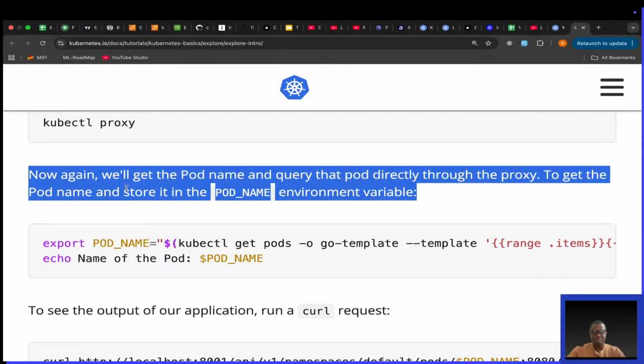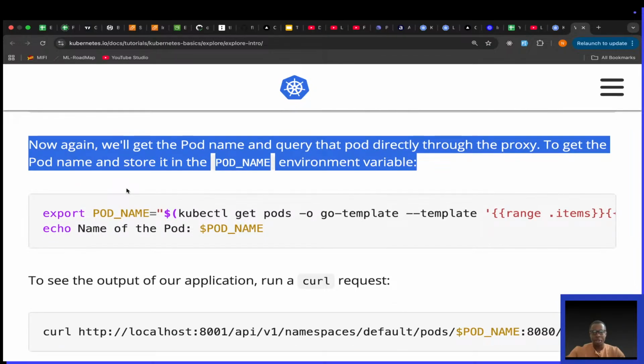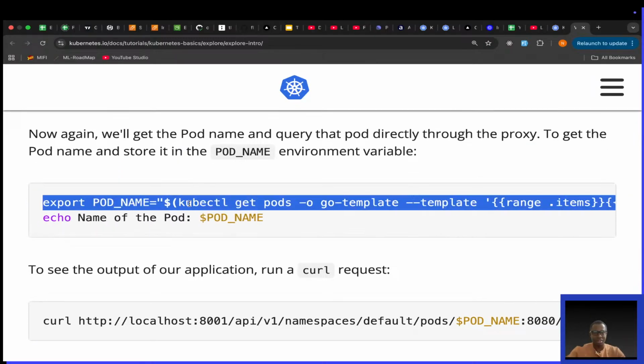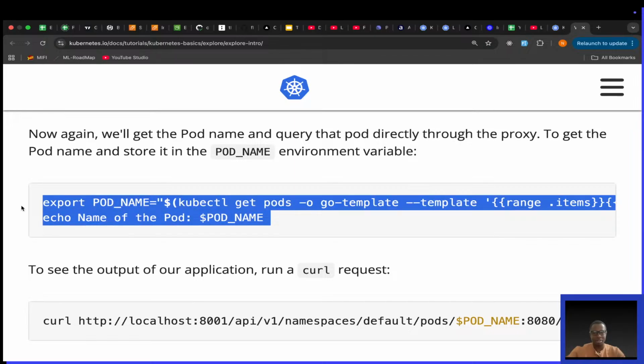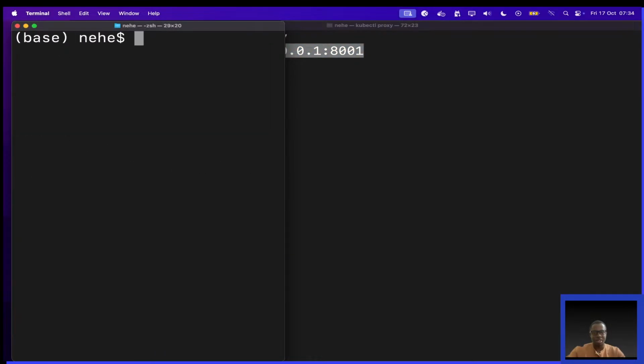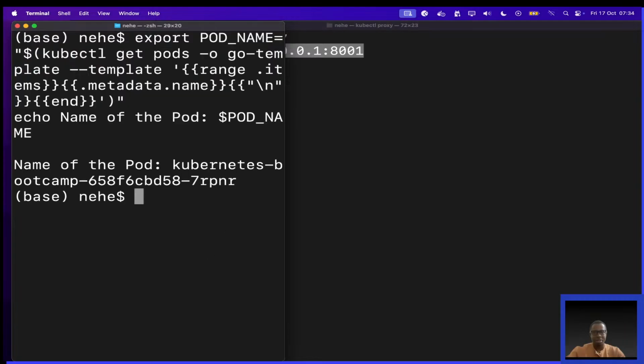So now again, we'll get the pod name and query that pod directly through the proxy. They're saying to get the pod name and store it in the pod name environment variable. Yeah, so this is what we did yesterday. So you can simply copy all this, because yesterday they told us there's a better way, and I think we shall be studying that tomorrow. So I'll clear this other screen and paste, hit enter.